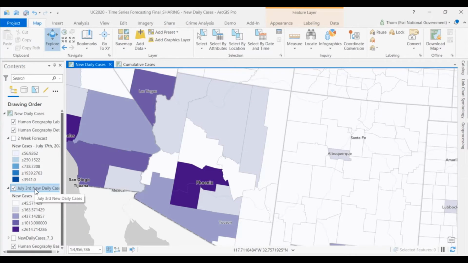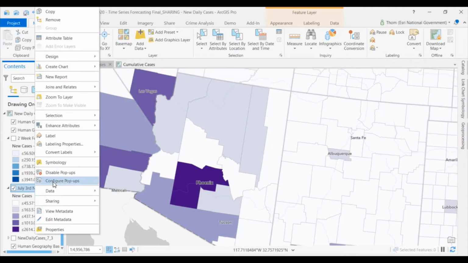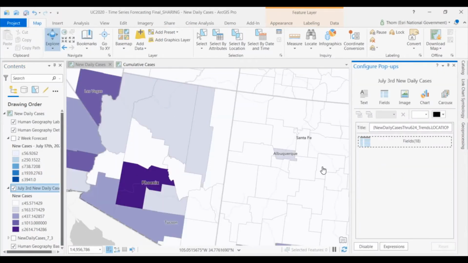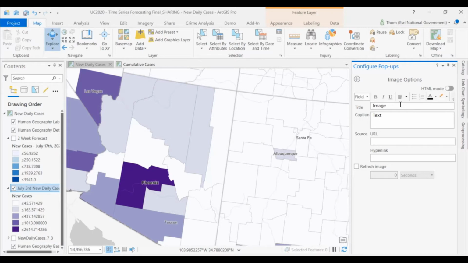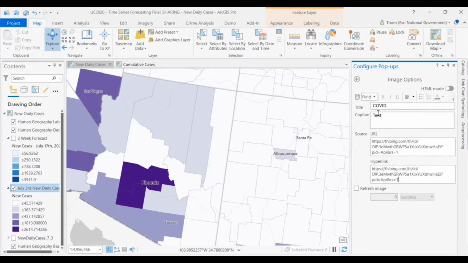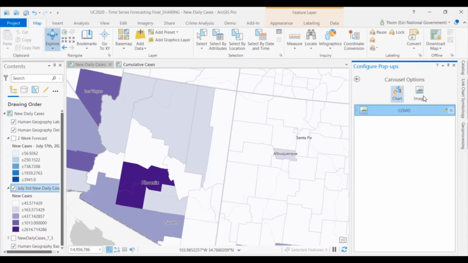With the improvements at ArcGIS Pro 2.6, let's reconfigure this pop-up. You can see a new improved dialog, plus the addition of new items such as carousels. Within a carousel, we can add multiple media items. So for example, let's go ahead and add an image, give it a new title, and for example, we can add a second image as well.